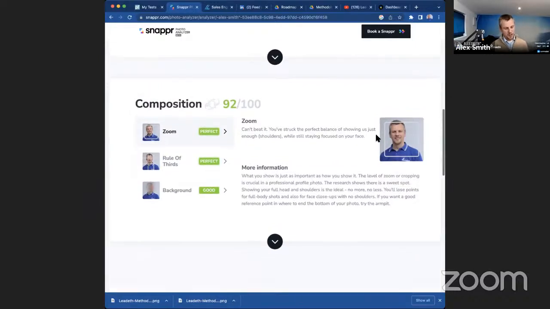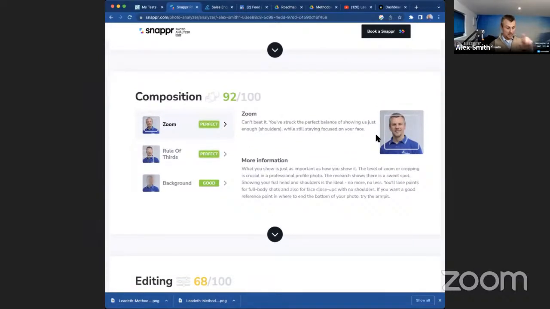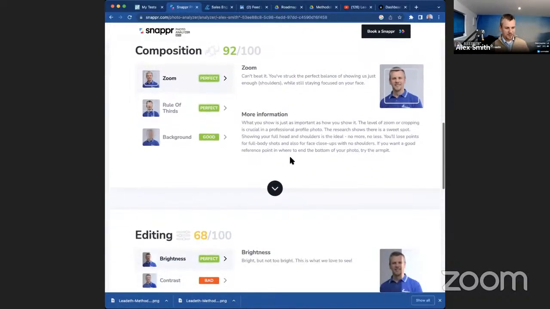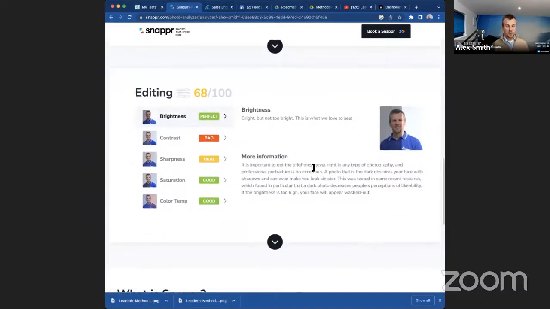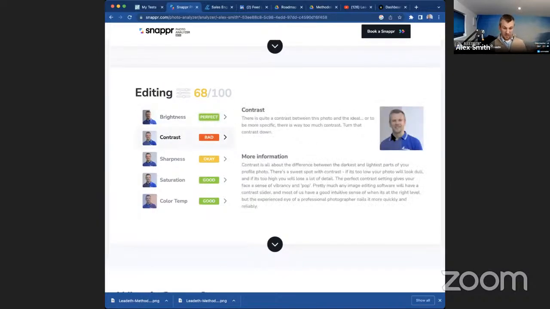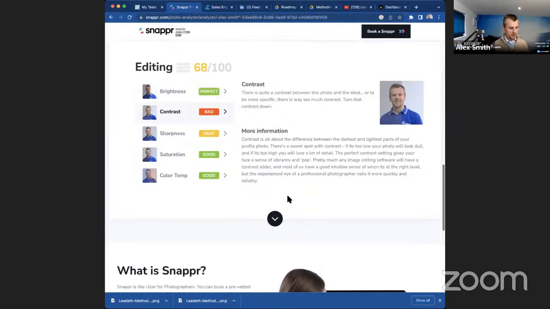Obviously, what I don't think they understand is that LinkedIn is actually a circle, so it puts you offset in the circle. I'm not convinced by that theory, but here we go. Editing. Yep, making sure you've got the right exposure levels in your photo. My contrast in that photo is really bad. They'd like to see a bit more punch and clarity between light and dark. So things like that will really help.